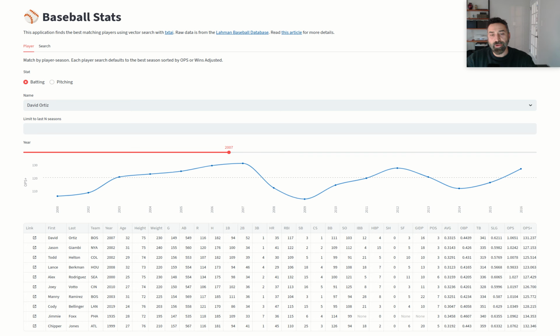Today I'm going to talk to you about an example application with TxtAI. If you haven't heard of TxtAI before, TxtAI is an all-in-one AI framework for semantic search, LLM orchestration, and language model workflows. Today in this application, I'm going to talk to you about something a little bit different. This is a baseball application using player data from the Lahman baseball database.